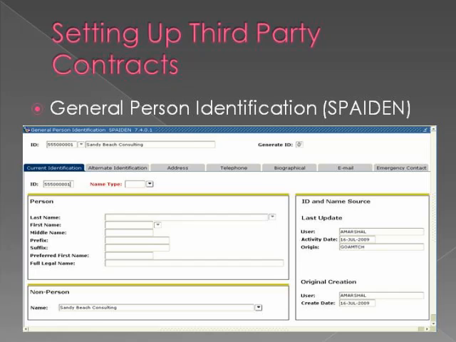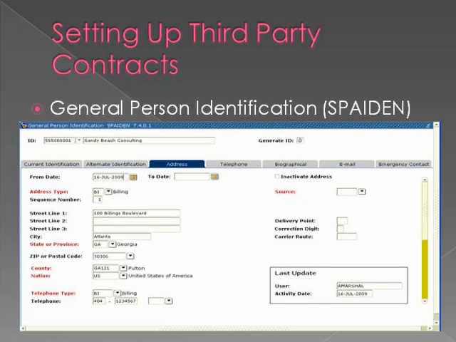This is for Sandy Beach Consulting, and I have entered the information as a non-person. Also indicated here is the billing address for my company. If you'll notice, my address type is BI for billing in this particular environment, and my sequence is 1.